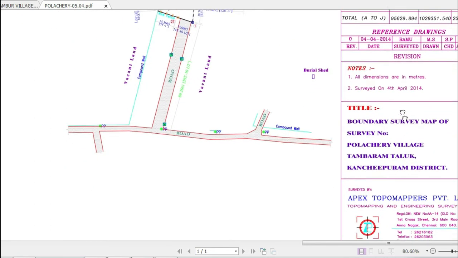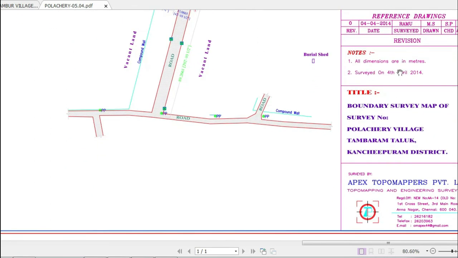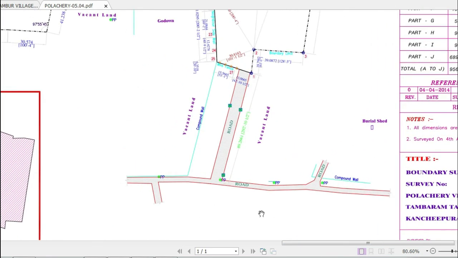Further down, we can see the notes showing that all dimensions are in meters, and when it was surveyed, the survey details are given. Further, the title is marked and who has been surveyed will be marked at the right inside corners. So now getting into the survey, we can start from the road.